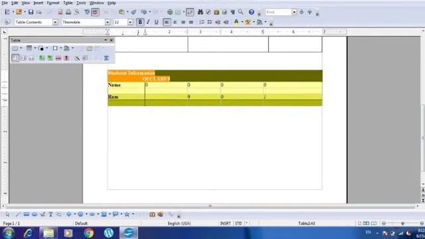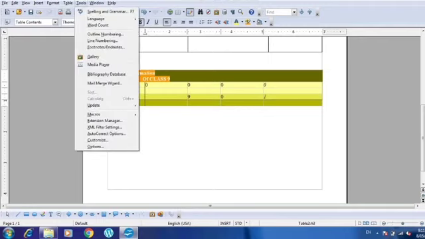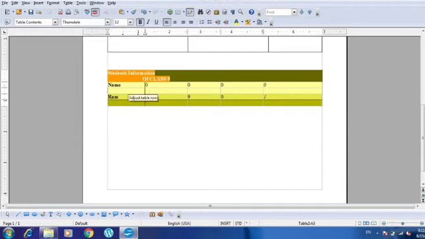So this is how you can work with the insert and delete commands in the table menu, and you can auto format your table. If you want to move from one cell to another, you just need to press the tab button. If you want to go backward, you have to press shift tab. You can merge the cell like this. You can split the cell also. So this is how the table works in OpenOffice Writer.